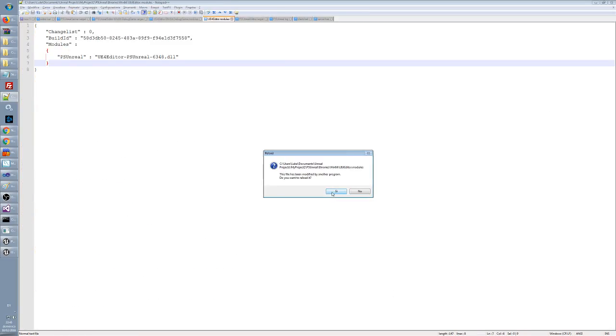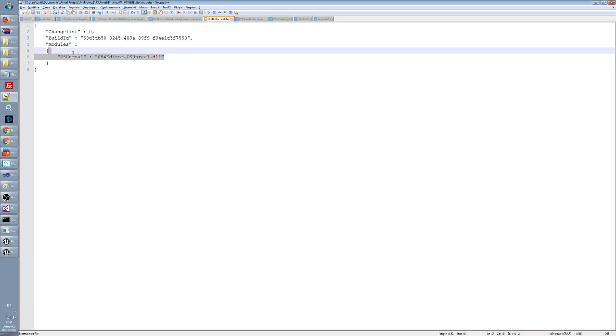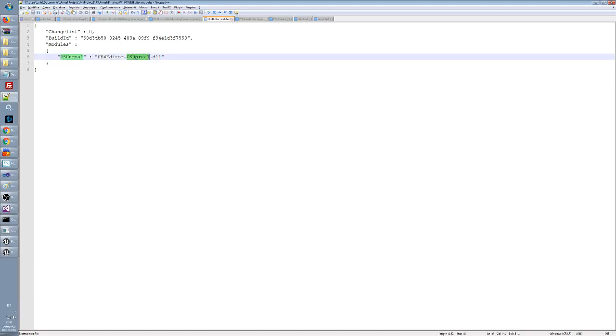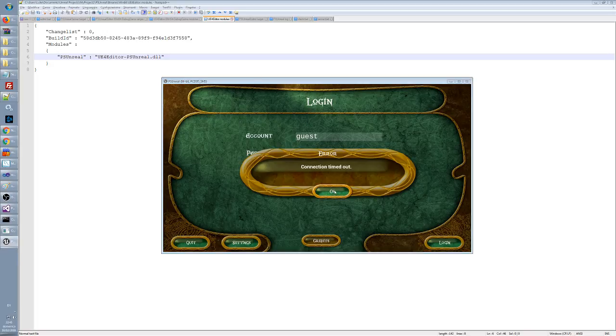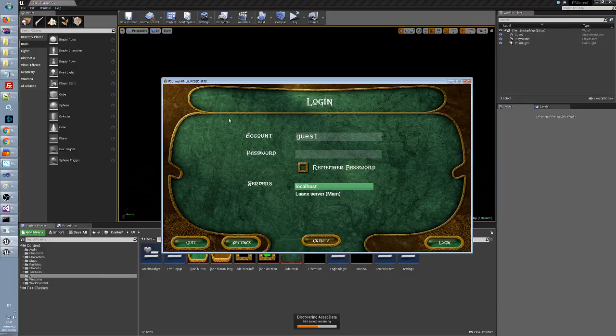Let me just check what kind of DLL is loading. And you see it changed it back to the Unreal DLL after the auto reload. So there is something going on behind the scenes that is basically allowing it. Yeah, okay, the client cannot connect.